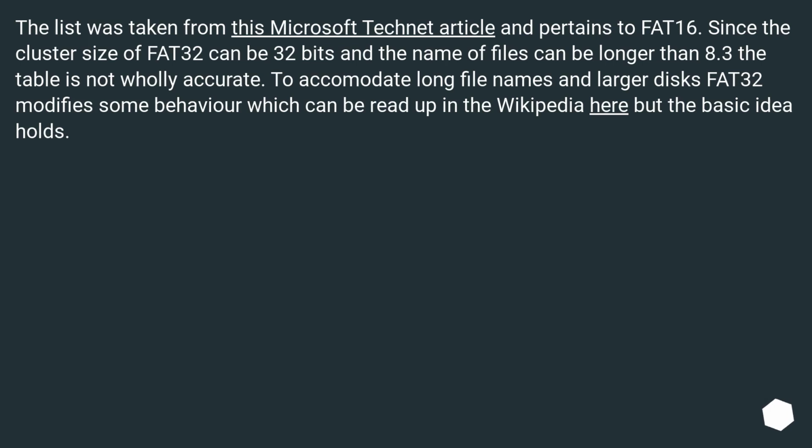The list was taken from this Microsoft TechNet article and pertains to FAT16. Since the cluster size of FAT32 can be 32 bits and the name of files can be longer than 8.3, the table is not wholly accurate. To accommodate long file names and larger disks, FAT32 modifies some behavior, which can be read up in the Wikipedia article here, but the basic idea holds.